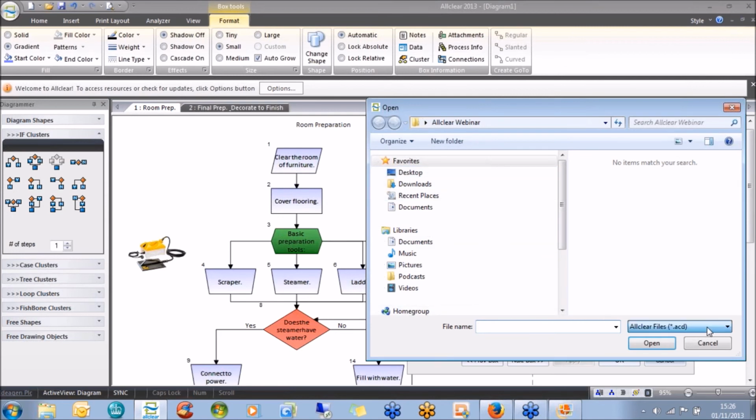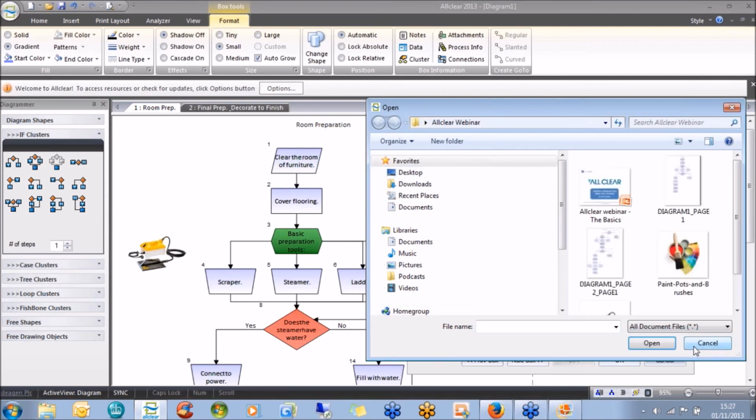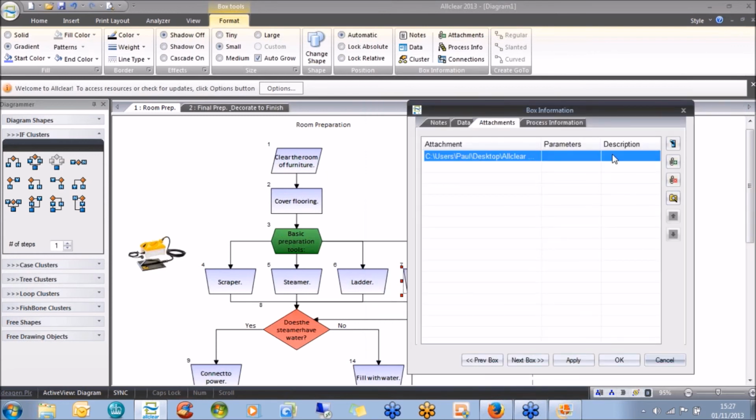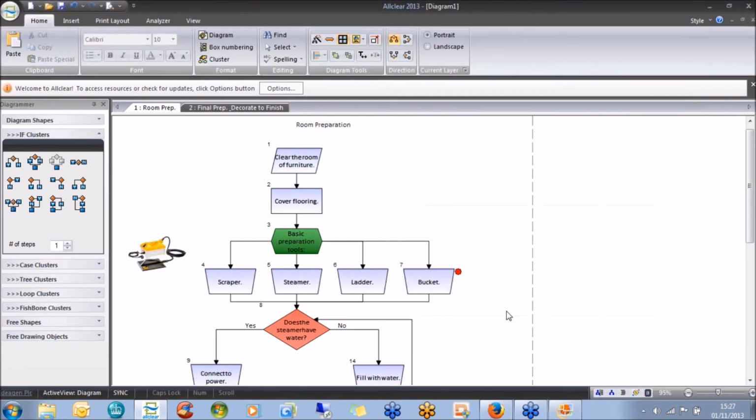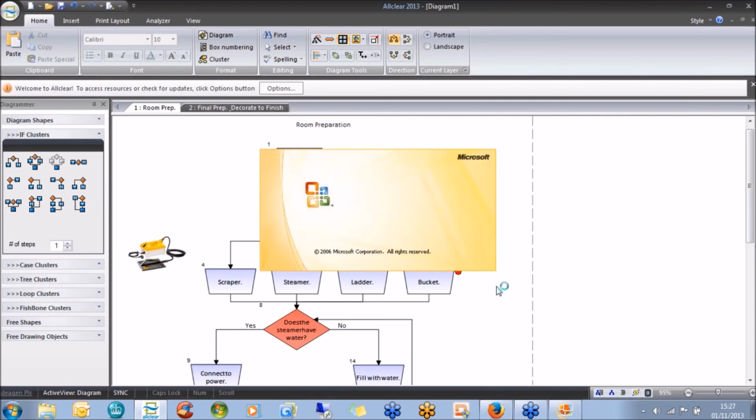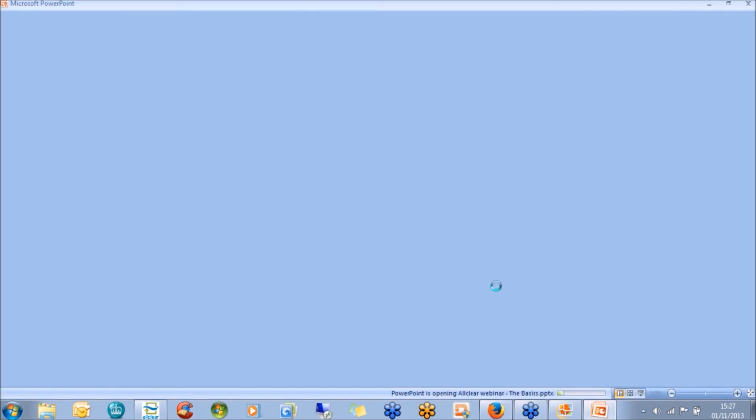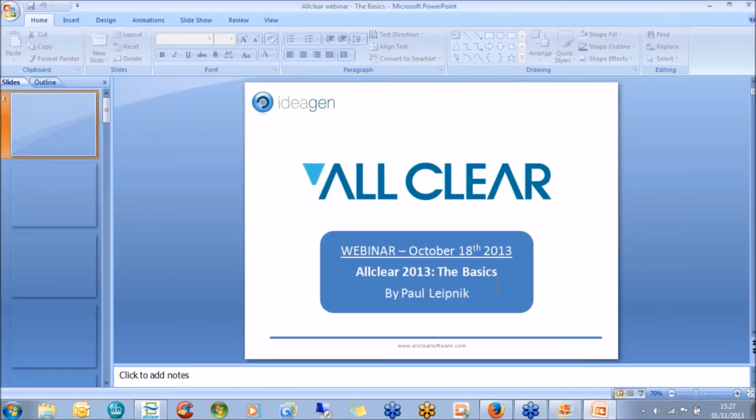Okay, I've got mine pre-selected to ACD file, so I just need to change that. And then I've got access to all my files. I can just give it a description there. Apply that, and then we get a slightly different connector. So now I can click on that connector, and I can then jump to that document as part of the workflow.